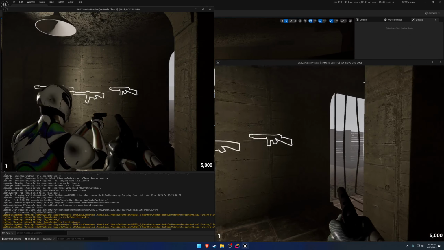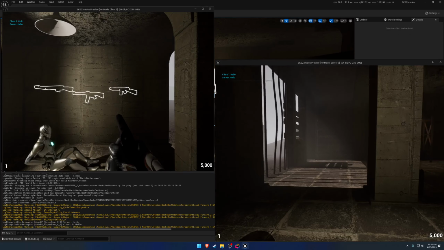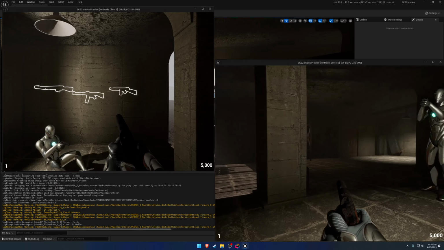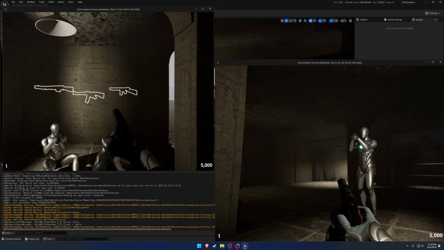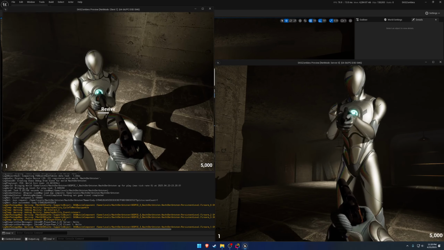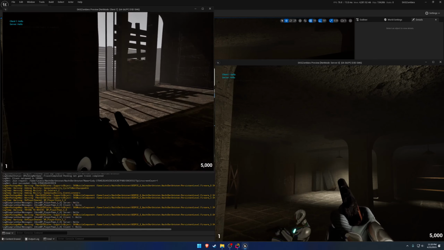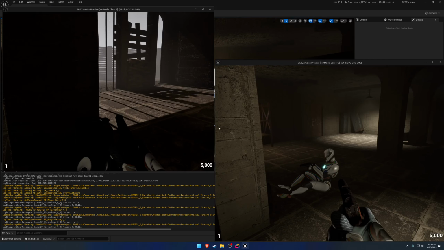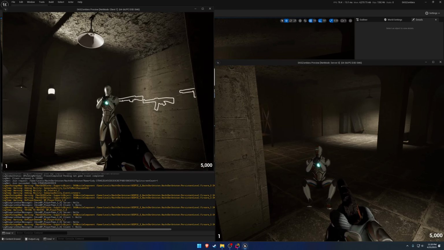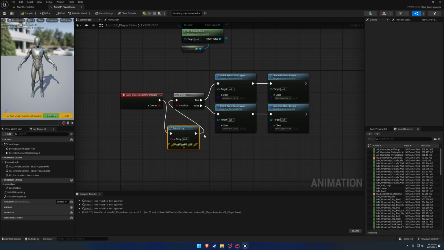So now, as the server, you can see we are now in the downed state. And same thing, if I go and do it as a client, we get the same result. So the client is now also in the downed state. So that's good.